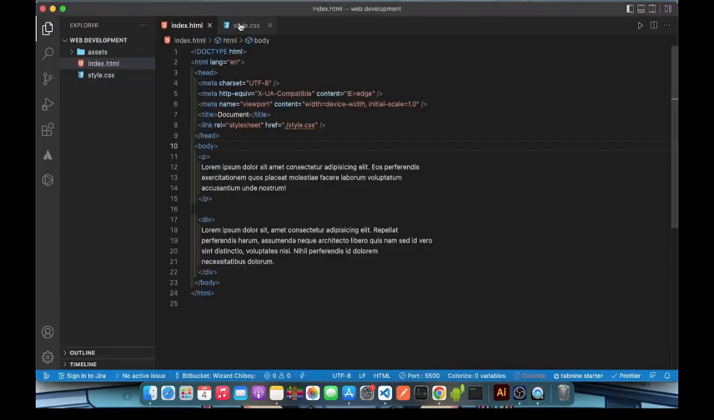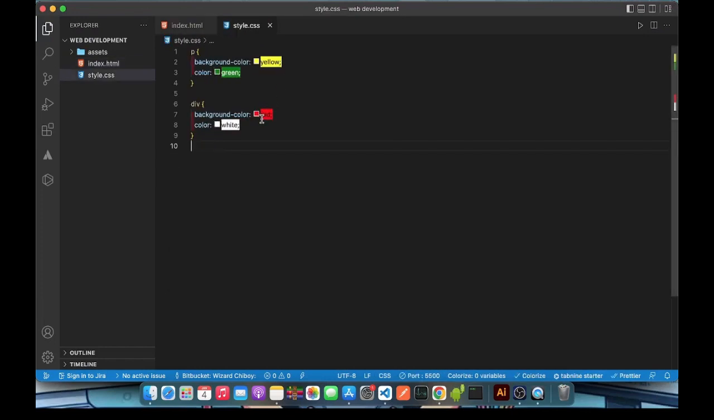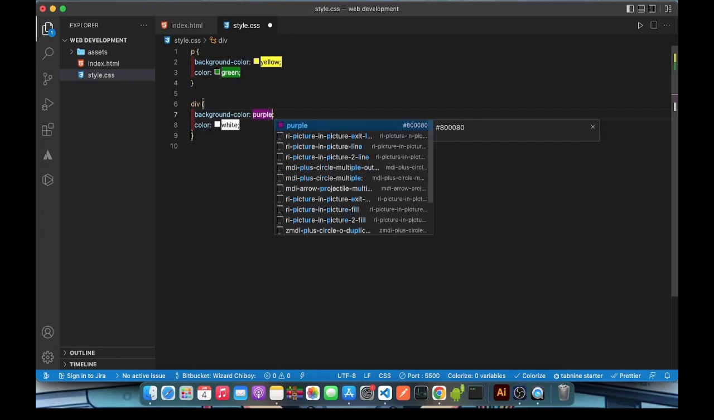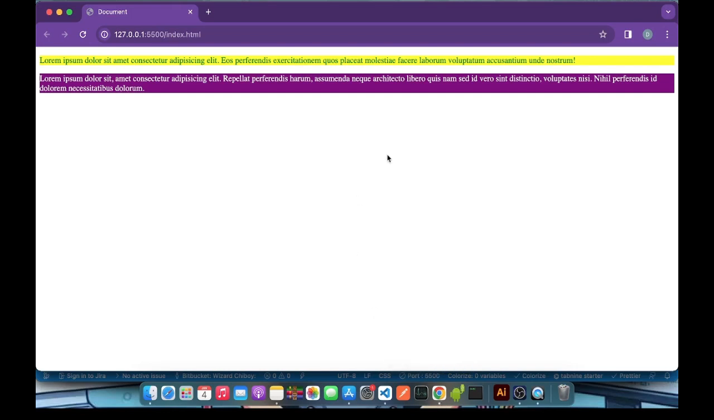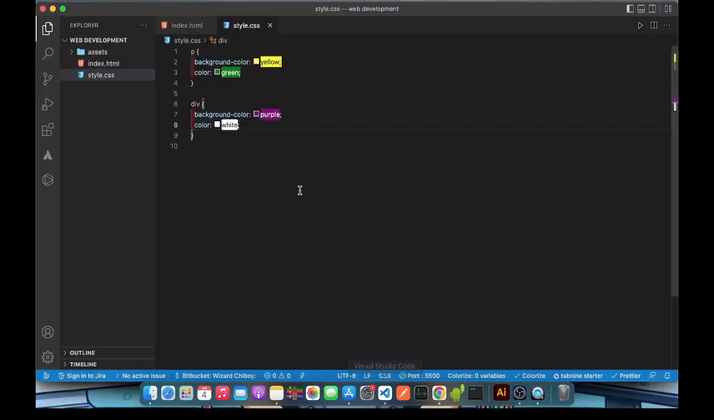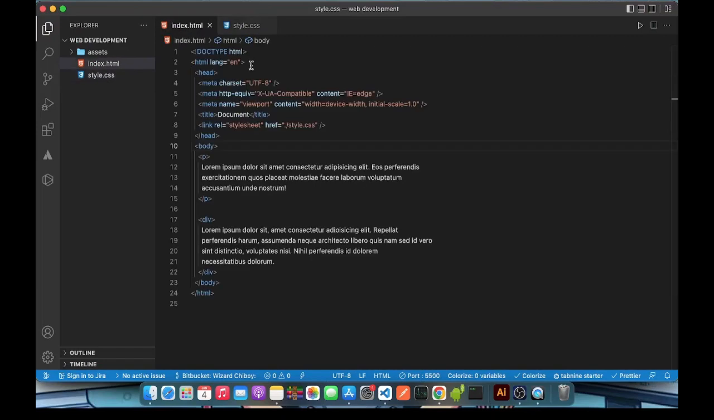You can just come here in case you want to make any changes. Let me say I want this to be purple this time around. I'll just come here and change it to purple, and after changing it, just save it and then go back to your browser and it changes to purple. This is what I just want you to know about CSS for now.